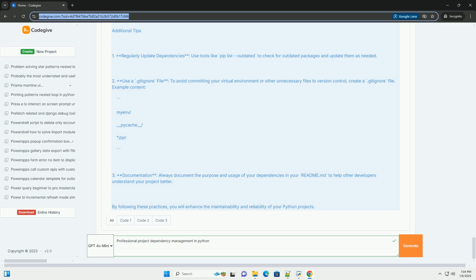Here's how a typical Python project with dependencies might look. Conclusion. Effective dependency management is key to maintaining a clean and efficient Python project. By using virtual environments and tools like pip, pipenv, or poetry, you can ensure that your project remains portable and manageable, allowing for easier collaboration and deployment.